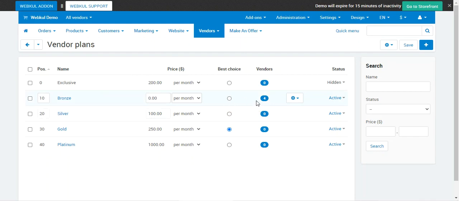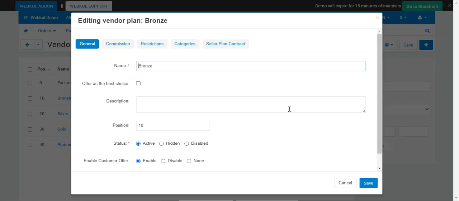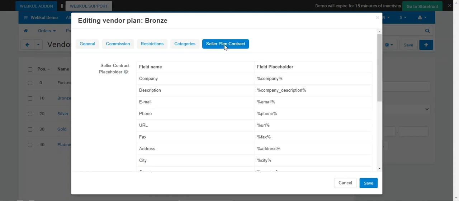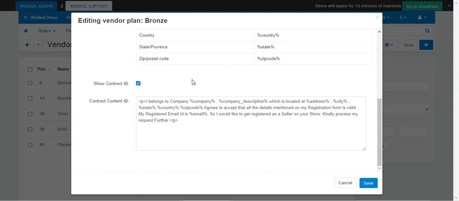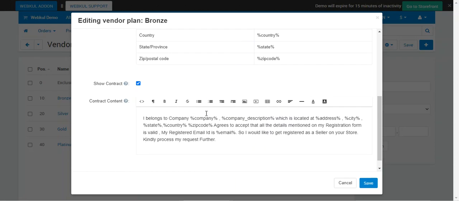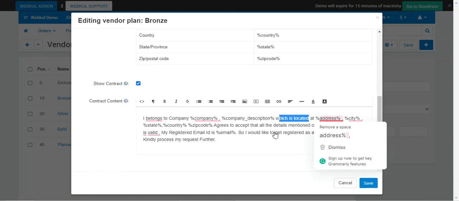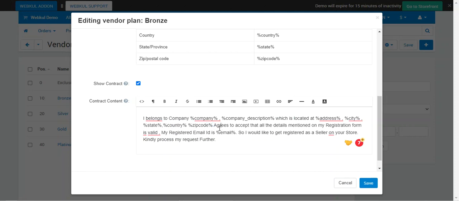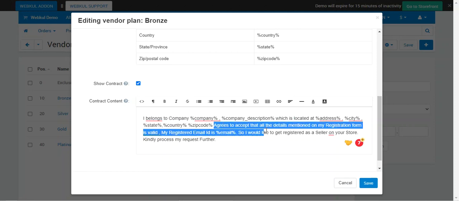Now if I edit any of the plans, you can see that after the successful installation of this add-on, the CS-Cart seller plan contract, we'll find one option or tab, that's the seller plan contract. If I tap here on the seller plan contract, here you will be able to set up the contract content. So here you can see I belong to the company which is located at, and we have put the placeholders here so that the details are fetched from the details that the vendor is going to enter on the registration page.